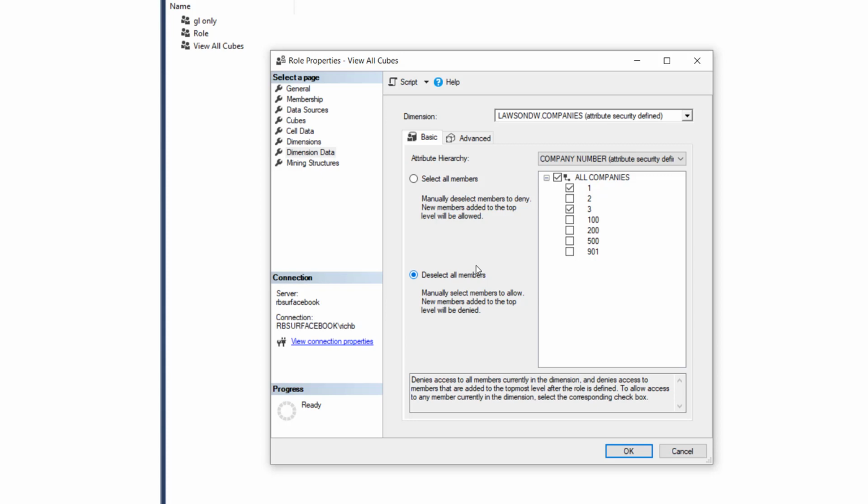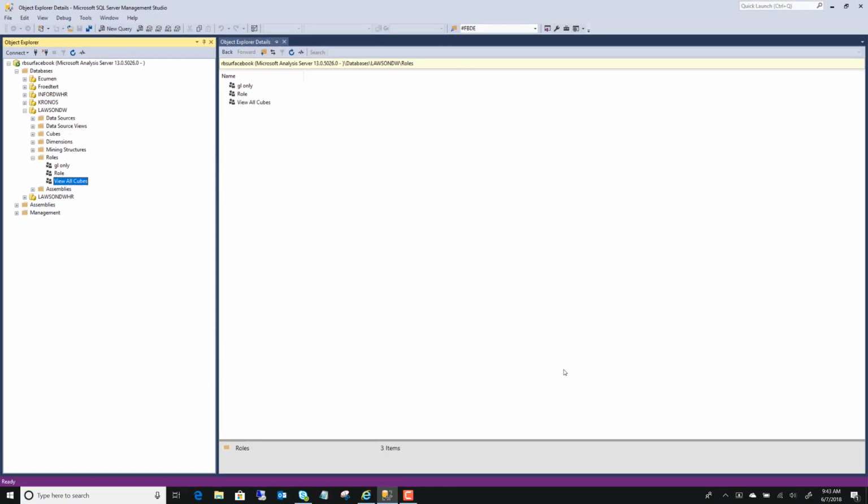What I want to do though is deselect and make sure that when I do that, I'm only giving people access to the ones I specifically set. So that's why it's important to say deselect all and then pick the ones that you want to give them access to. So that's really it as far as defining security on cubes.